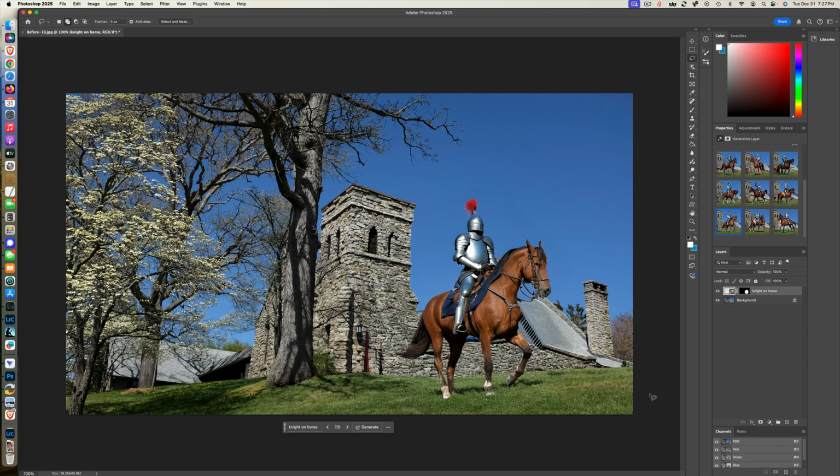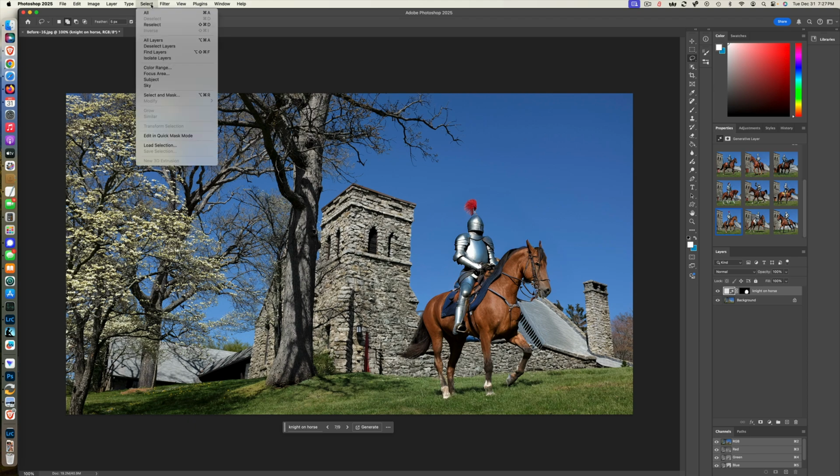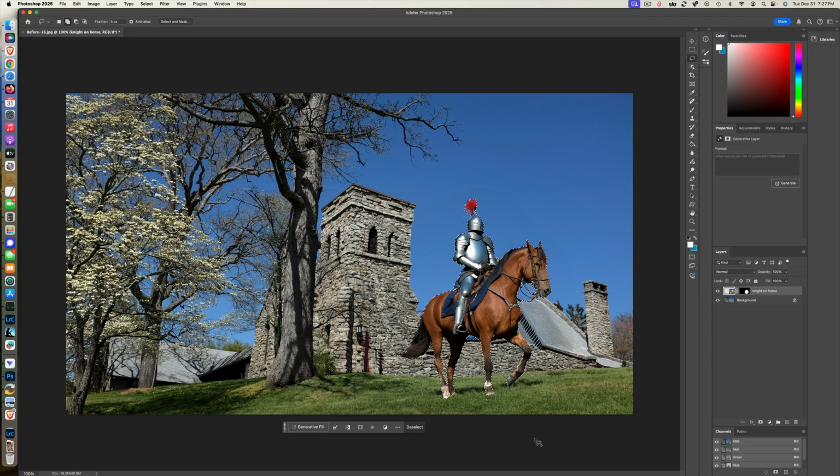But this time, because our subject was created by Photoshop, we first need to isolate it and copy it. And conveniently, Photoshop has a command for that. So I'm going to the Select menu, and I'm going to select Subject. And you can see Photoshop perfectly selected the new subject that it created, the knight on the horse. So now I'm just going to copy it with Command-C on my Mac or Control-C on a PC. It is now copied to the clipboard.